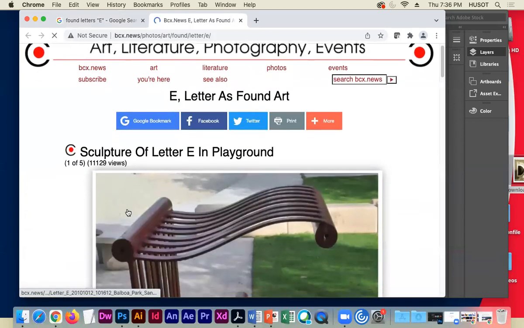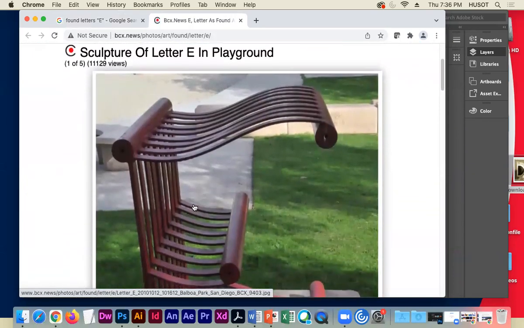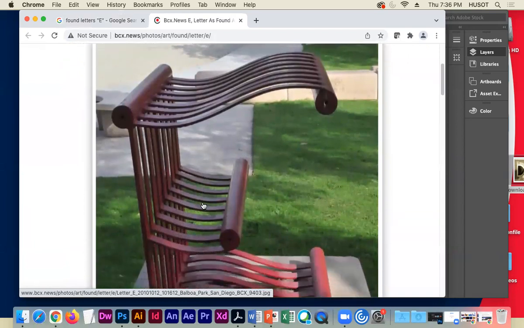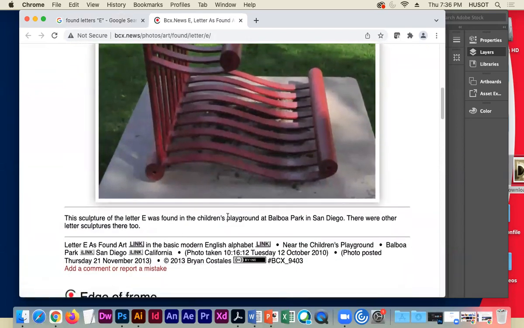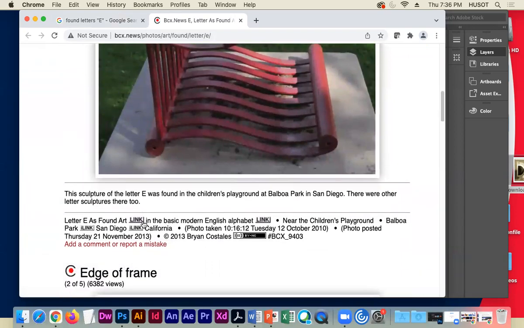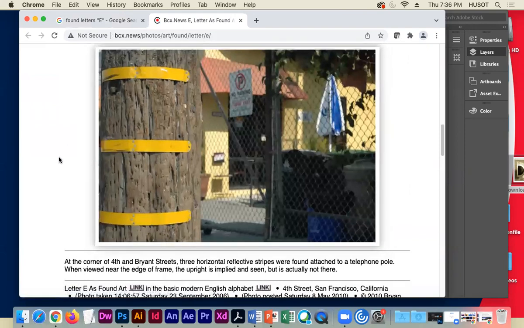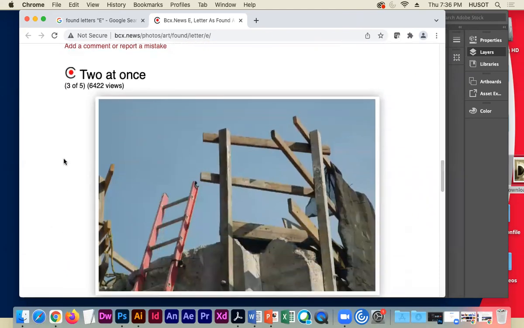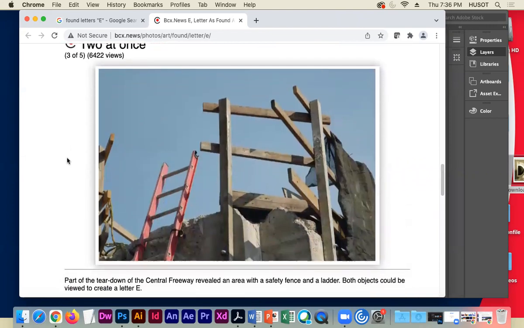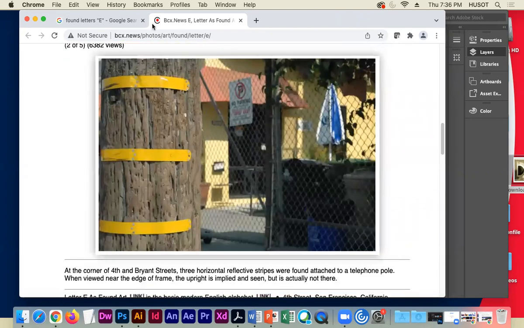Let's just explore it real quick. Oh, sculpture of a letter E in a playground. So maybe it's something they climb on too, maybe. Found at a playground at Balboa Park in San Diego. There were other letter sculptures there too. Huh. Oh, look at this. That's cool. We're found attached to a telephone pole. When viewed near the edge of the frame, the upright is implied and seen, but it's actually not there. Wow, this is a great site. I could go through that all day.